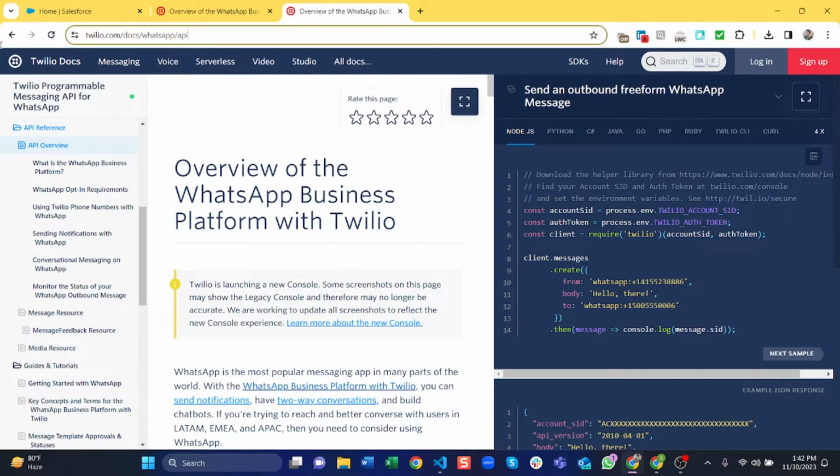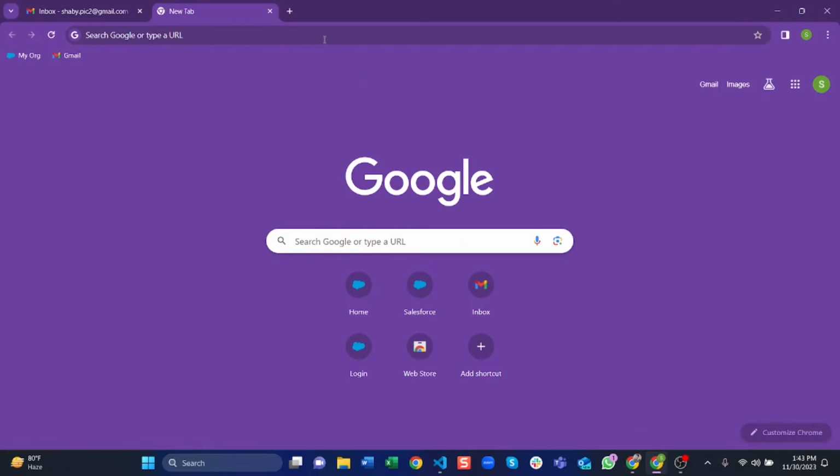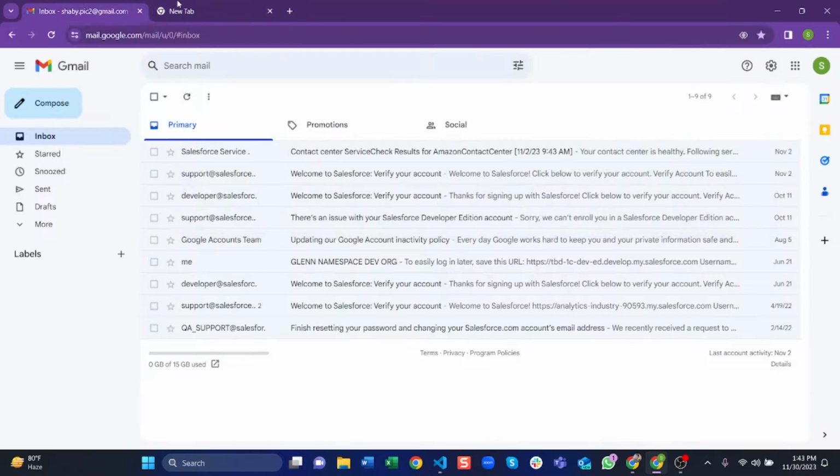The first one is the overview of WhatsApp Business. The link is /docs/whatsapp/api. This is the one which we'll use for reference of the code. But first, what we have to do is sign up using our Gmail. So I'm going to sign up here with this particular Gmail.